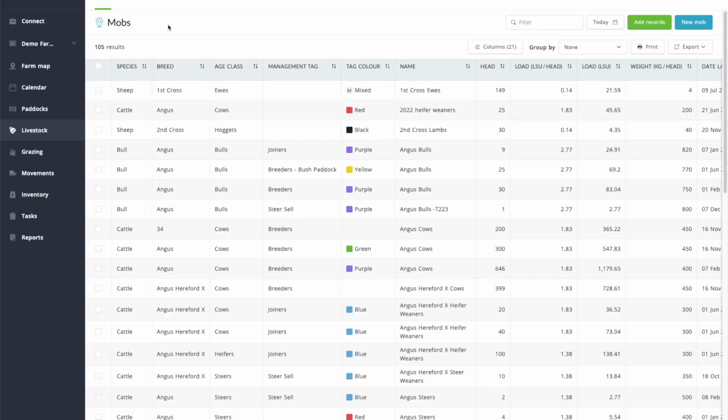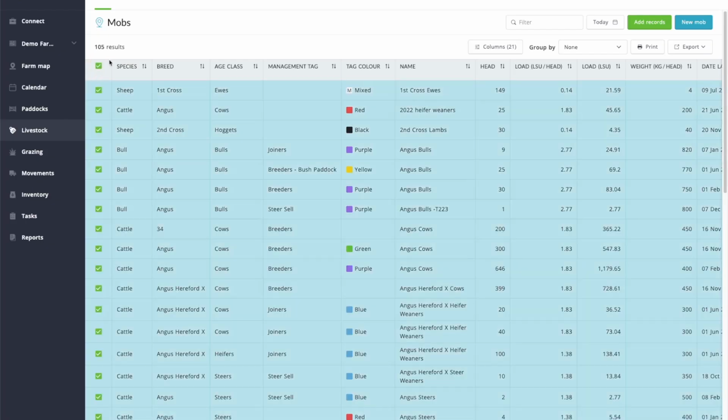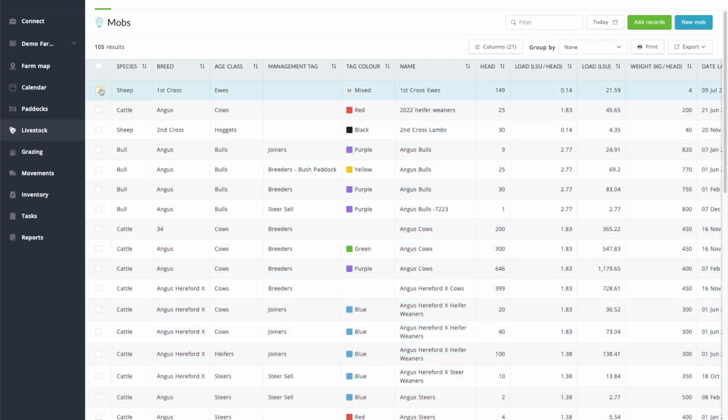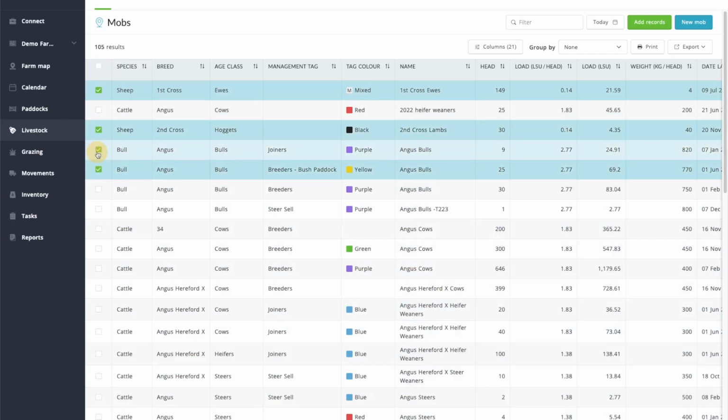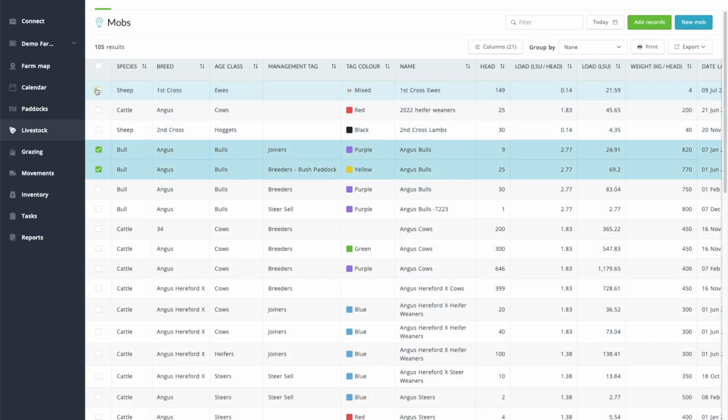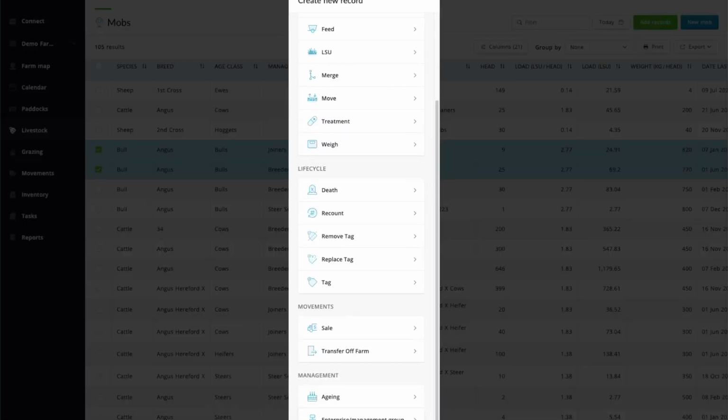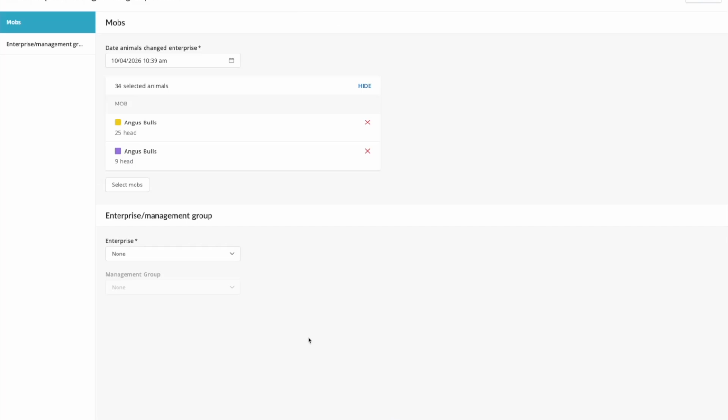Once you have your enterprises set up, you just need to head back to your mob or individual livestock list and select the mobs that you want to add to the enterprise. Again, if you only have one enterprise, you can just easily select all your mobs or all your individuals. If your animals need to go into separate enterprises, you just need to choose the ones which are going into those enterprises. So what I can do is select the right mobs or individuals and then just hit Add Records. I want to scroll down to the Enterprise Management Group option and add them into that enterprise there.